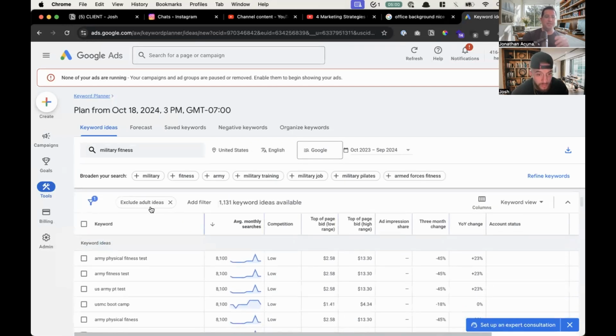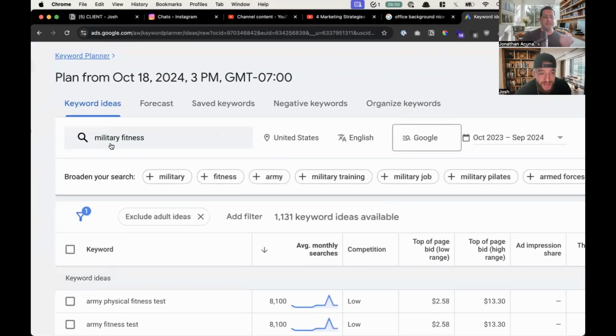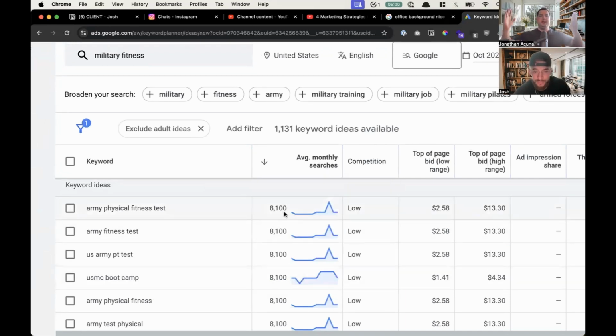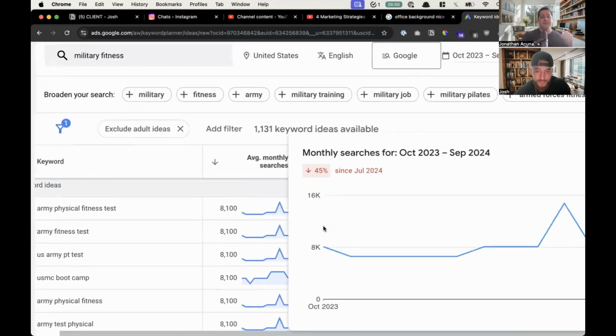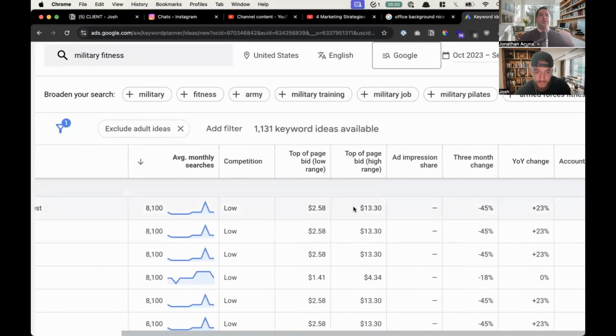Okay, cool. So I typed in military fitness. That's an Army keyword. Army physical fitness test, that's the highest. So if we sort by average monthly searches, what this means is that in the United States, across all states, there are 8,100 people that type some variation, not that specific phrase, but some variation of Army physical fitness tests. Now, there's very low competition, which is nice, but these are your ranges.